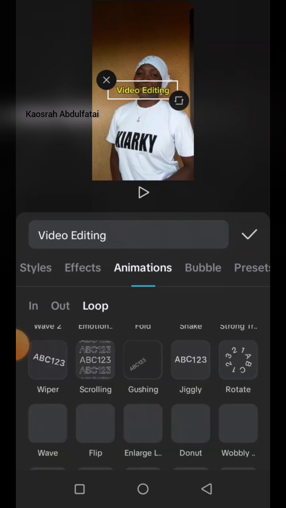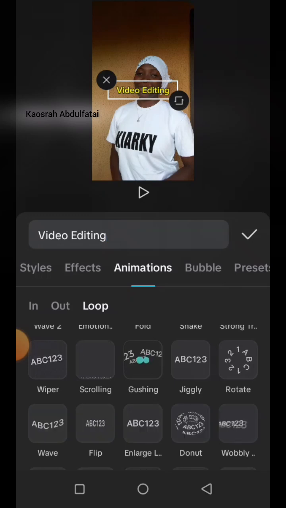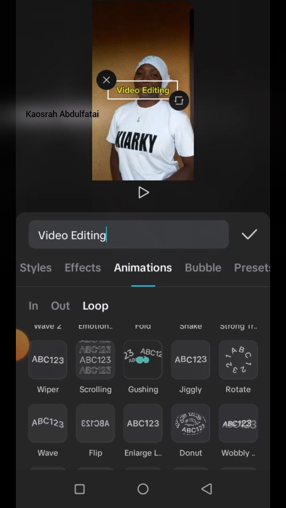Okay, so now you look for this one we call the gushing, like something is rushing out. Do you understand? So all these fonts, all these animations are meant for you to be creative about. Depending on whatever concept you want to create, just be creative in using any of them. So now the one I'm teaching you here is the gushing. You click on the gushing, you wait for it to load.